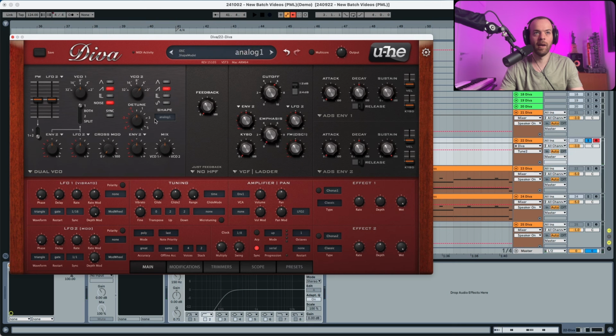The tune is going to be as it is, but we're going to use analog 2. And we're also going to press sync. But we're going to use the cross mod a little bit. Creates a little bit of confusion in the sound, and we're going to lean this a little bit more towards VCO number 2. That's pretty much it.